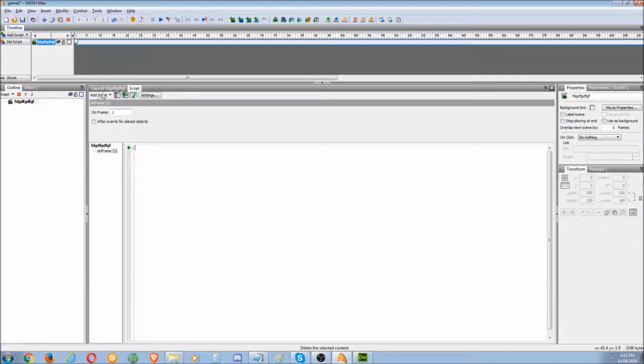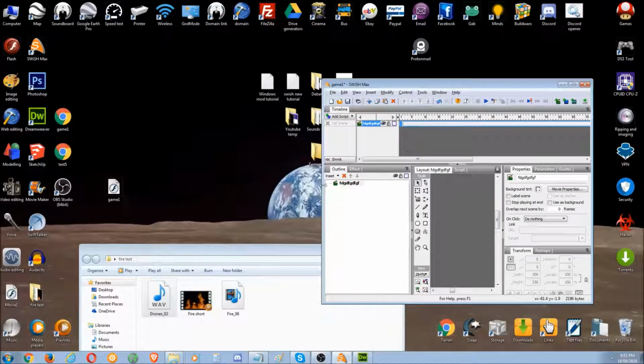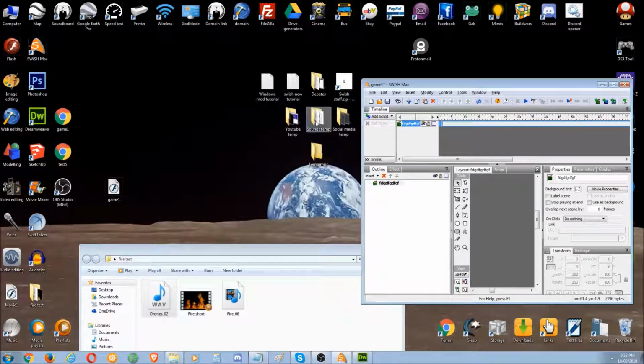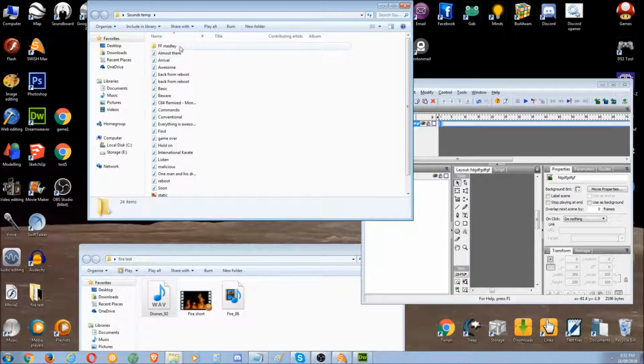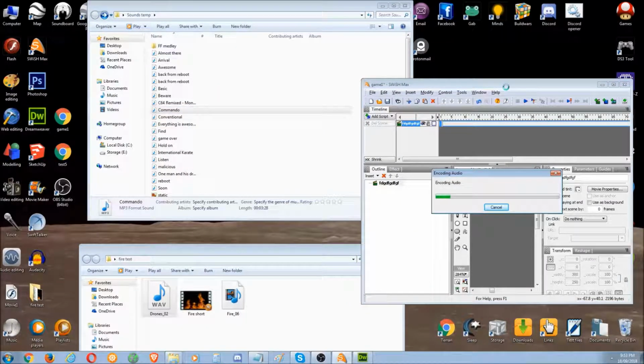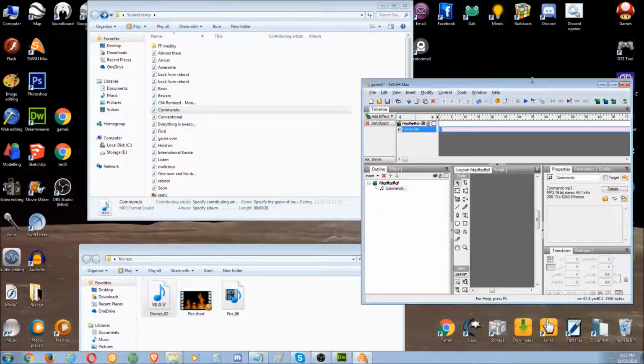Delete. What we'll do, we'll get a sound out of my temp sounds. Medley, where we go? Let's do Commando. Let's drag and drop Commando. What this does is it plays in the timeline. It doesn't just play out of the library. It plays in the timeline.